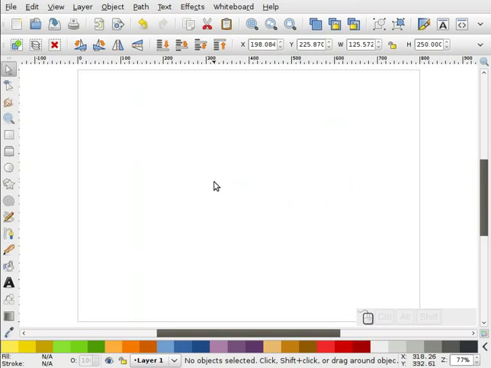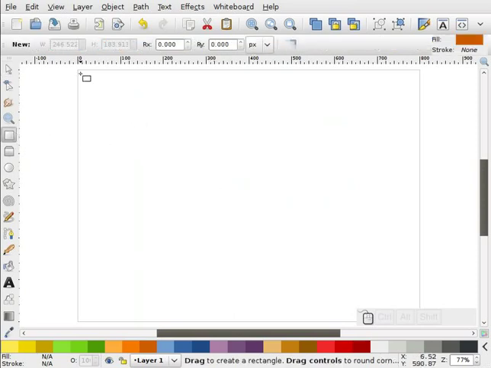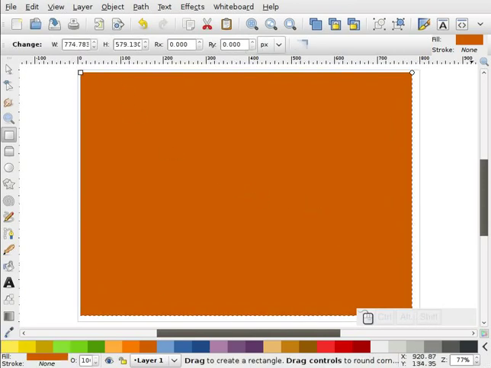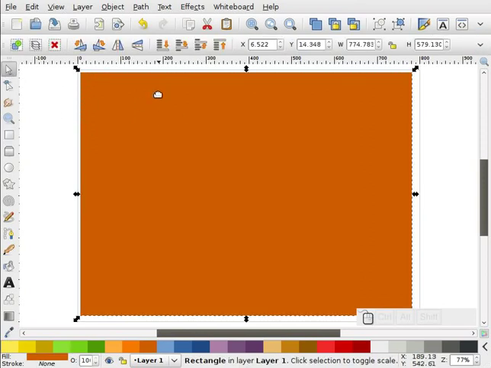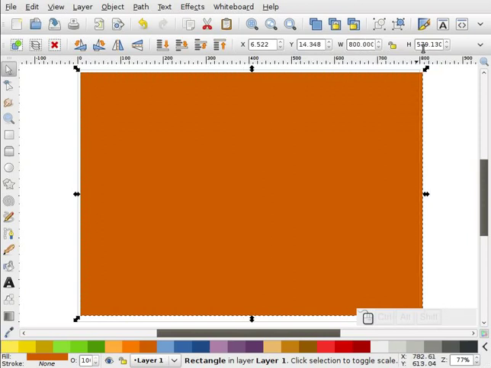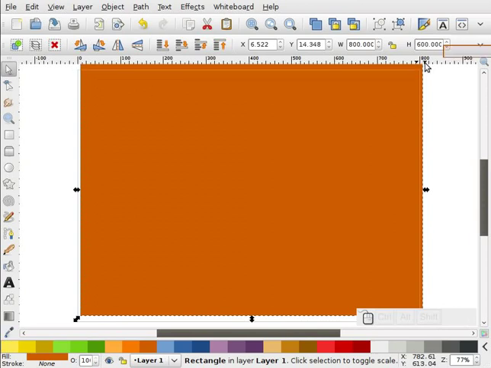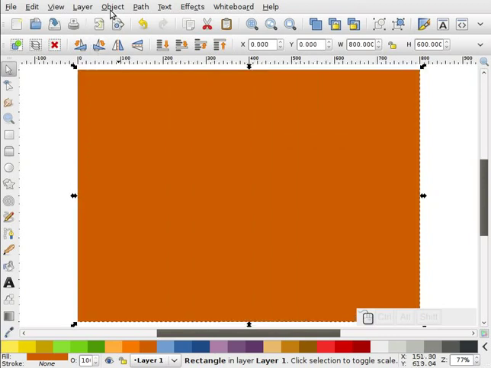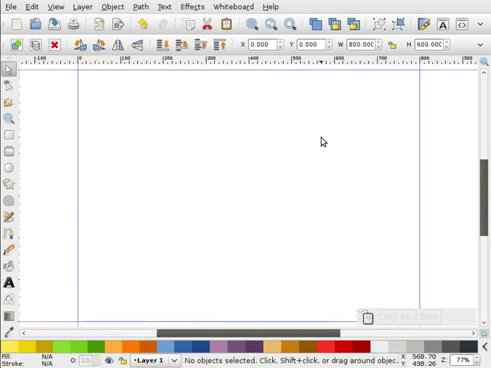Alright, now what I'm going to do is set up some guides. In Inkscape 0.47 we have a handy little feature that puts guides around your canvas border automatically. But we're going to go ahead and budget here. I'll use the same method I've always used in the past. I'll make this 800 by 600, and I'm going to go to Align and Distribute and center that up on my page. Then I'm going to go to Object, Object to Guides. Okay, that puts guides around my border.